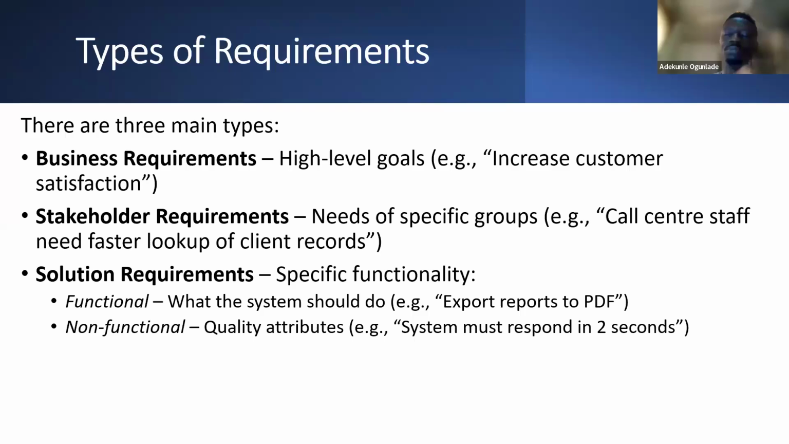And then the third one is the solution requirement. Solution requirement is further broken down into functional and non-functional requirements. A functional requirement is what the system should do.